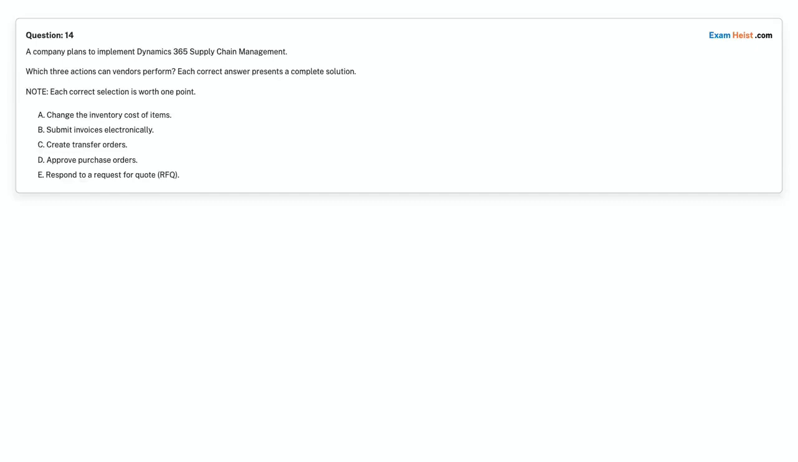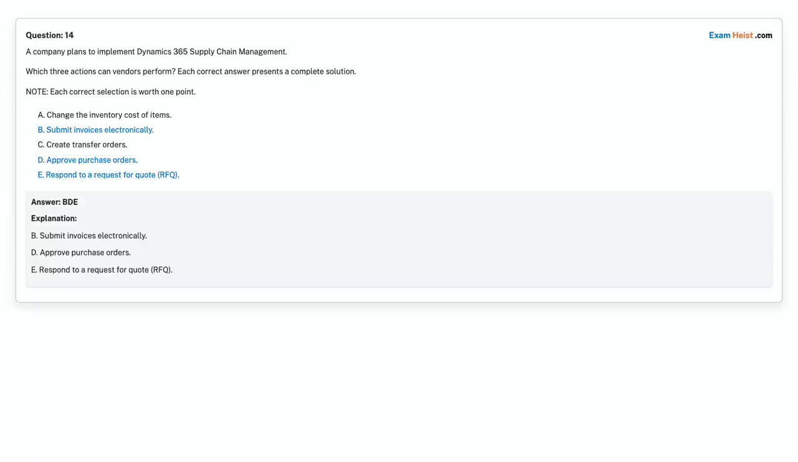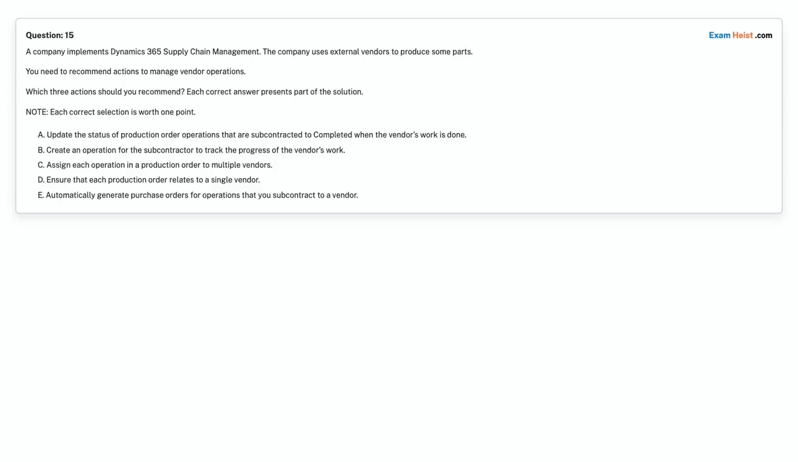Option A: respond to a request for quote, RFQ. Choose the correct answer. Correct answer is option B: submit invoices electronically. Option D: approve purchase orders. Option A: respond to a request for quote, RFQ.